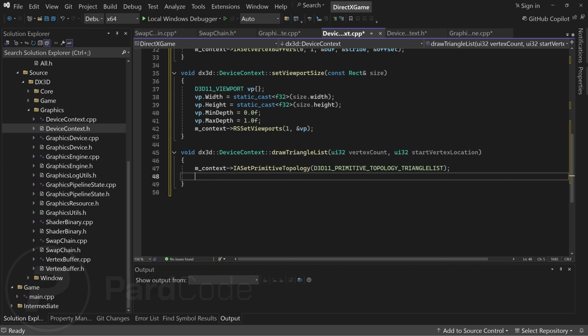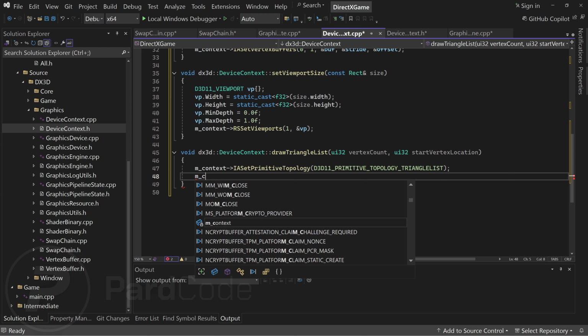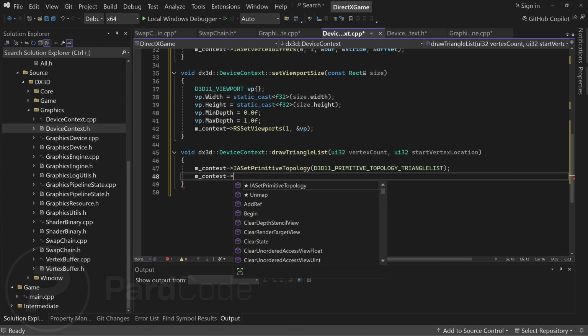Since we want to draw a triangle, we will set the primitive topology to triangle list. Triangle list specifies how the GPU should interpret the vertex data. Every group of three vertices will be treated as an independent triangle. In our case, we have defined a vertex buffer with three vertices, so only one triangle will be rendered on the screen. If we set 6 vertices, 2 triangles will be drawn, and so on. Let's go ahead and finally call the draw function.